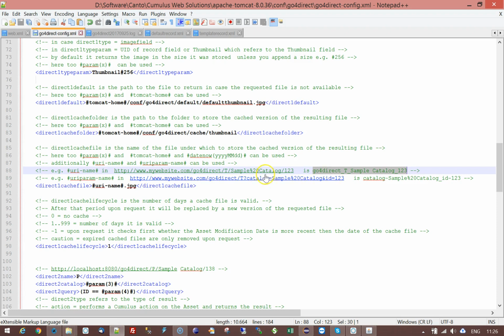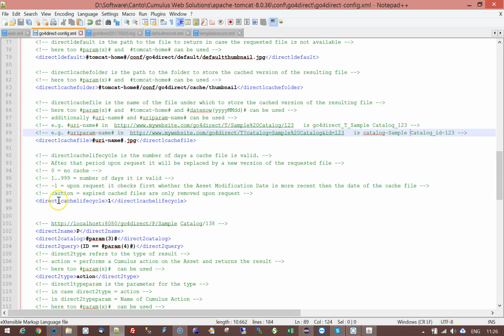If you're not using URLs to get to the records, but you're using parameters, like in this example, ID equals 123, sample catalog, and so on, you can use this placeholder and then it will change it into this, where catalog name, sample catalog, ID minus 123. And so it translates the parameter part in that case to give you a unique name that it can use in the cache.